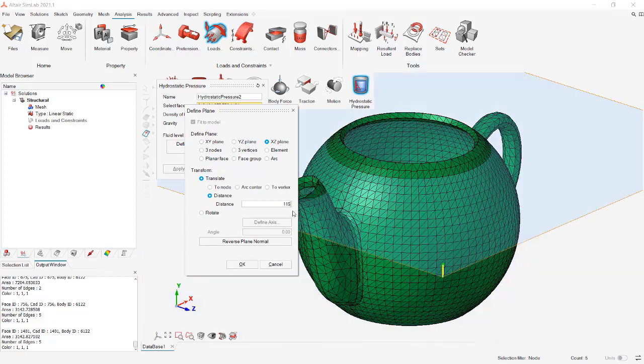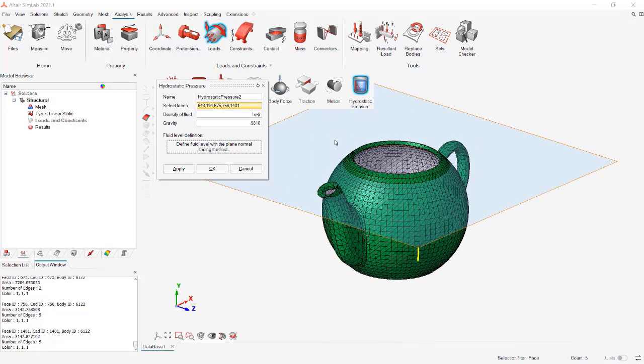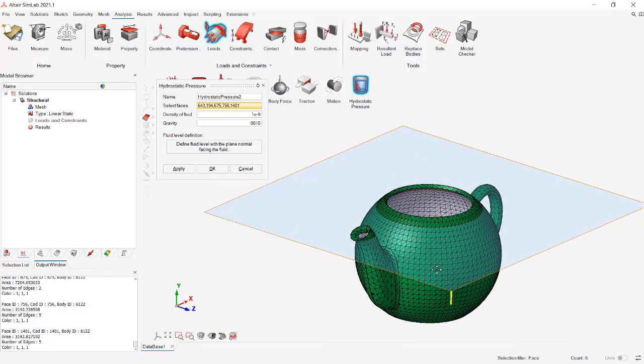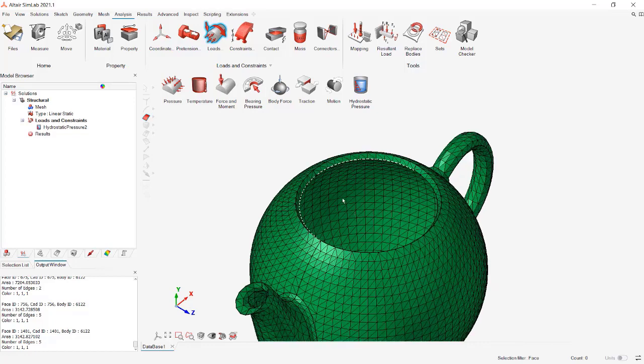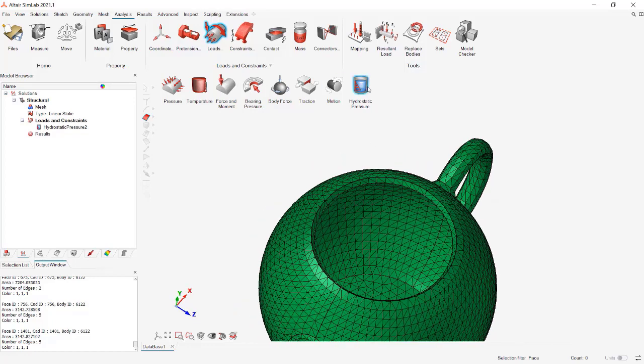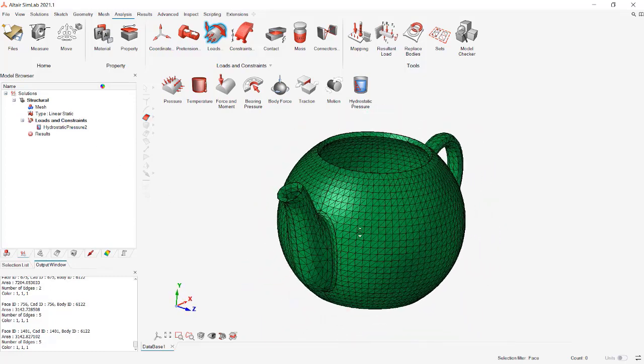In my case, I'm going to use the XZ plane as reference and give a certain distance to it. So now we can see this plane. Everything below that will be covered in fluid. So this is all that I need for my pressure input right now. Graphically, there's no representation of the fluid, at least when using hydrostatic pressure, but I can see here the load that has been created representing that.